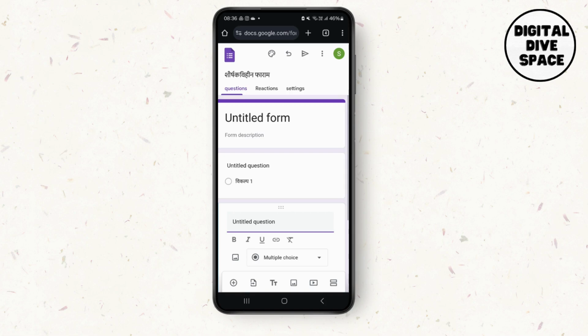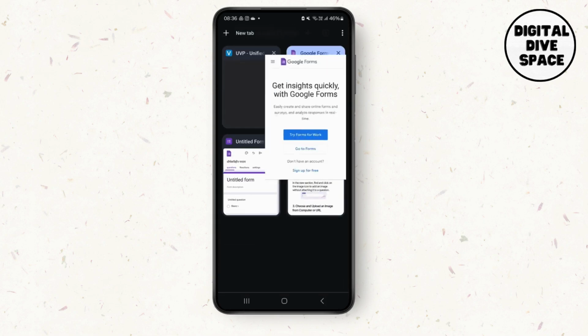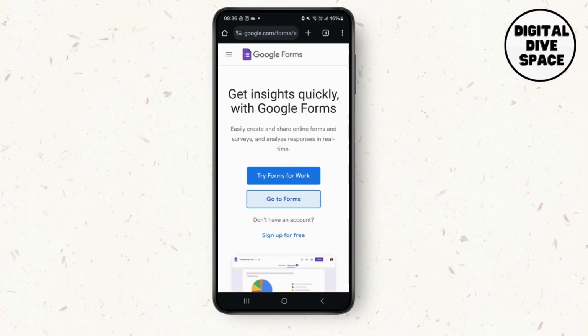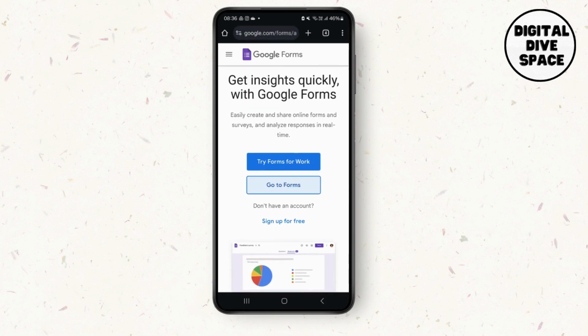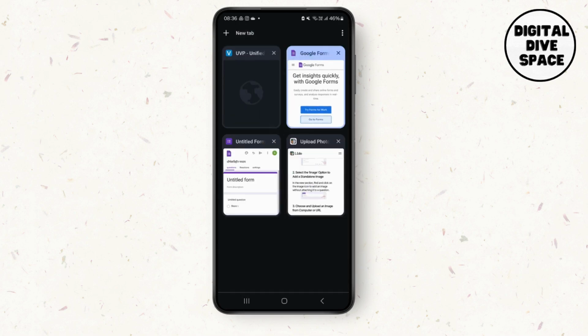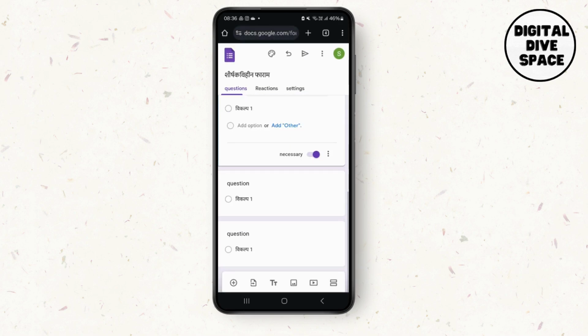Go to the top search bar and search for Google Form on Google Chrome. After you do that, tap on the website where it is written Google Form, create Google Form. And after you do that, and let's see it from the very beginning, you will see a screen like this. Now what you need to do is tap on the Go to Forms option. After you do that, you will now see an option like this.